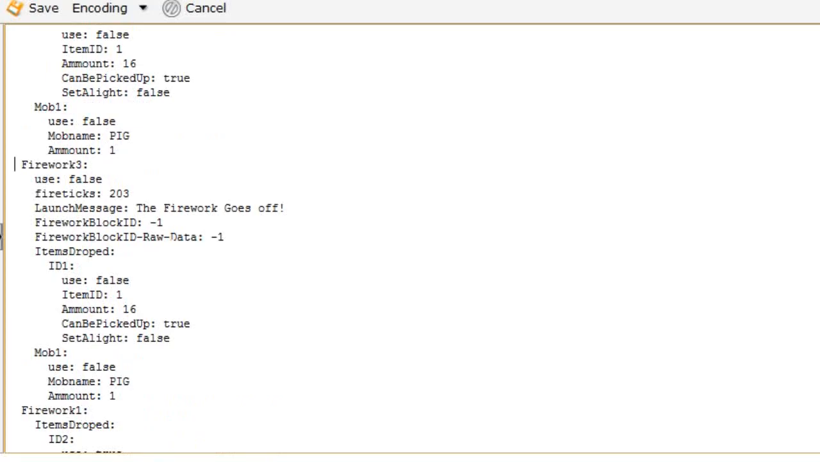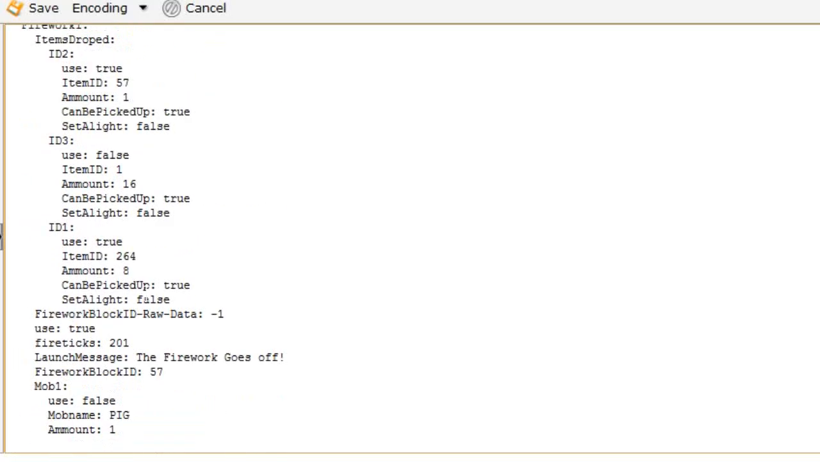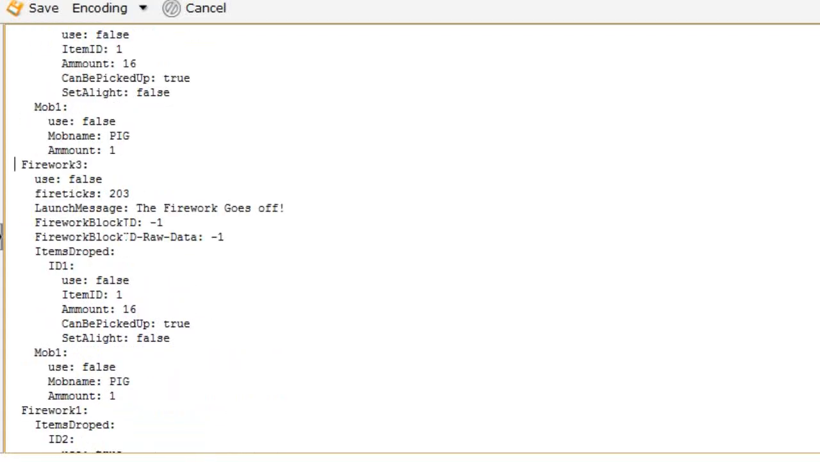You're going to leave the fire block raw data as -1. Fire block ID, you change to whatever block ID you want to use to set off the fireworks. Up here I have it as jack-o'-lantern, and down here I have it as diamond block. After that you're going to put the ID 1, which is the item dropped 1, and change it to true. Item ID, you change to whatever you want. For my diamond block, I have it for diamonds.